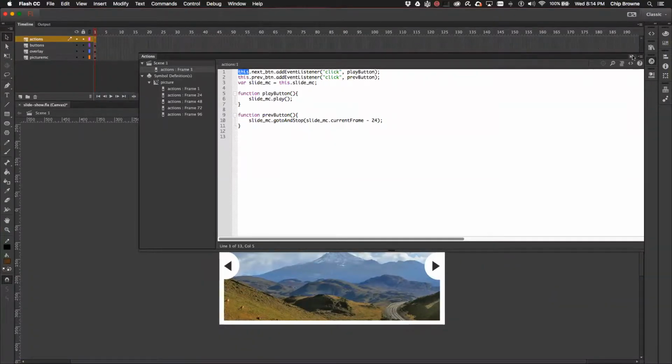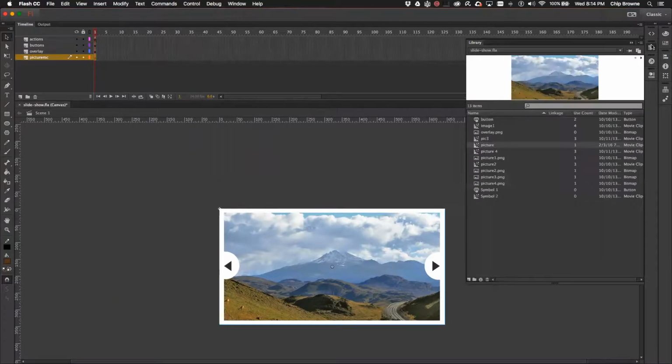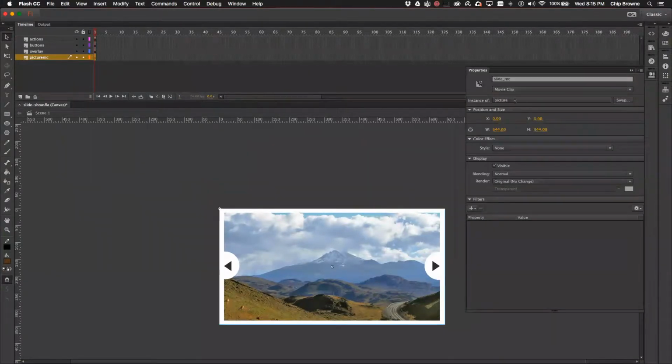And so now let's go, and I want to show you how the movie clip gets on here. So we're on the movie clip, picture MC layer. So that's the name of the layer. Now right now I've selected something.